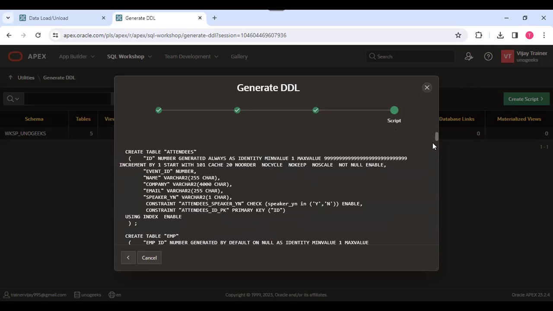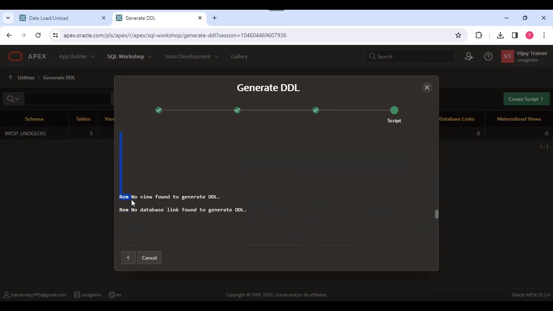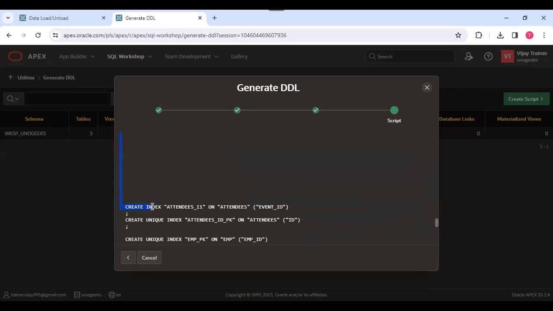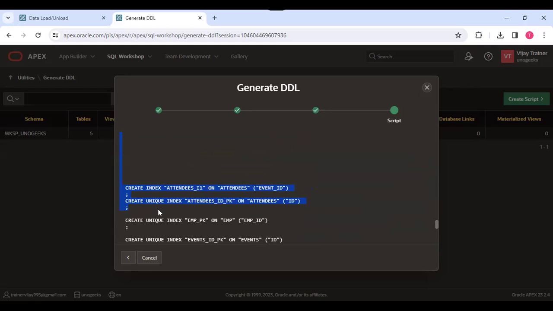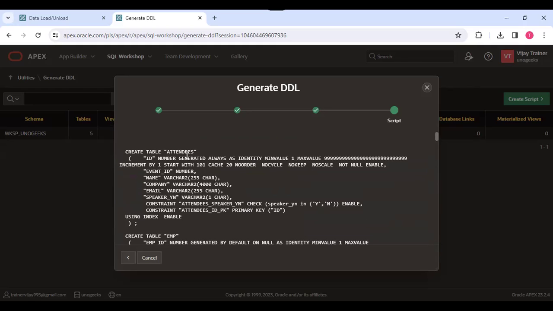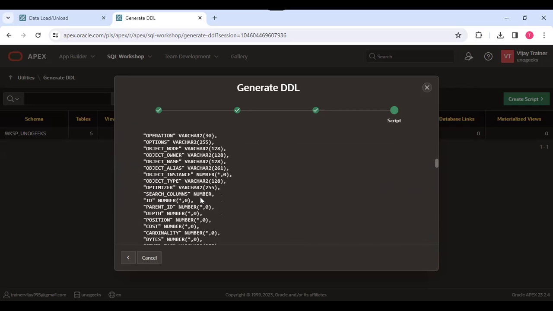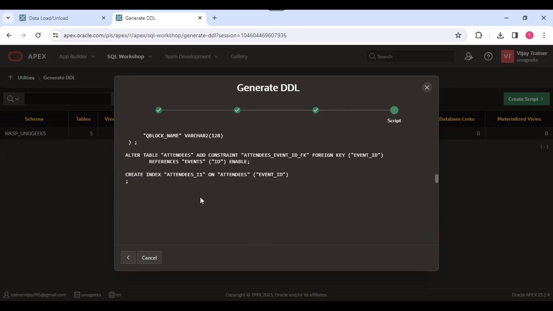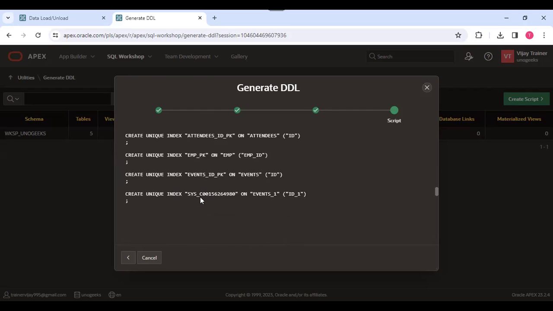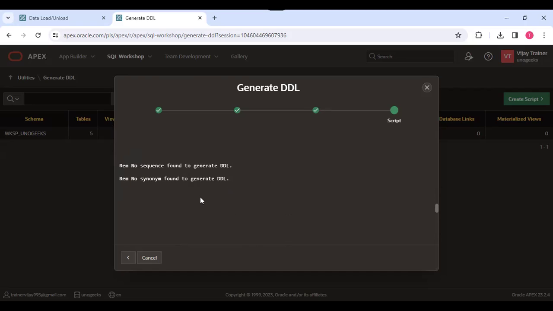Yeah, this is the script. First it will select the tables, then indexes also got selected. There are no sequences, so it is not included, and there are no views in the database. There are no DB links, so it will just give the message.